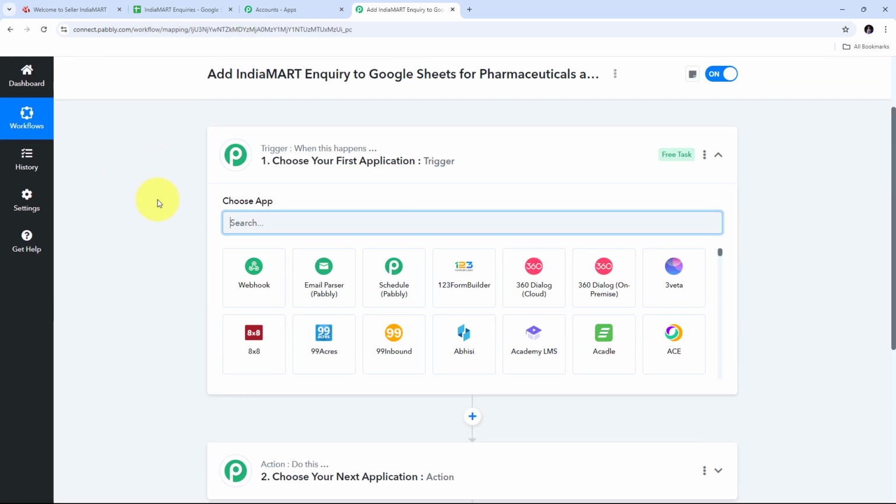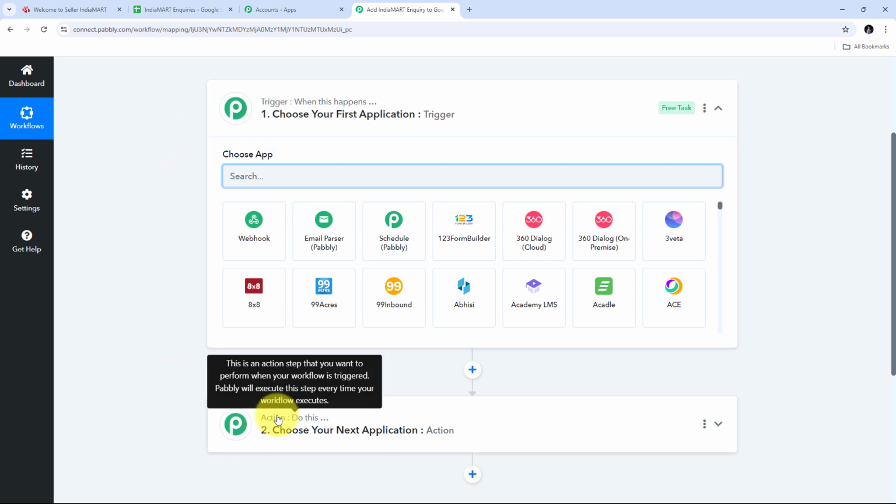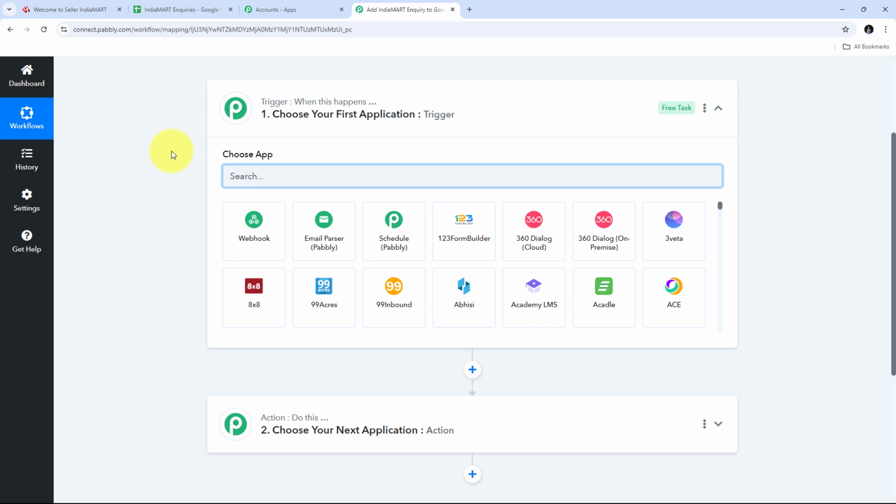This will take us to this most important window of our workflow, and here we have these two boxes of trigger and action. Trigger and action are the two main principles on which our workflow works. Trigger says when this happens, action says do this. Trigger is going to be the first step that will get executed in our workflow, and action is just going to follow that. In our workflow we can only set up a single trigger step and multiple action steps.